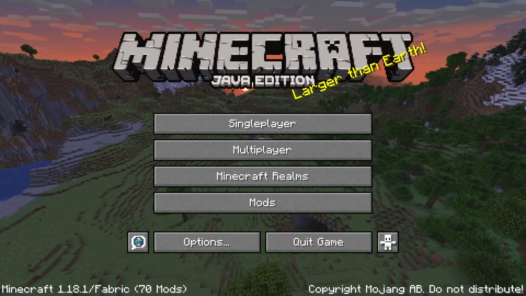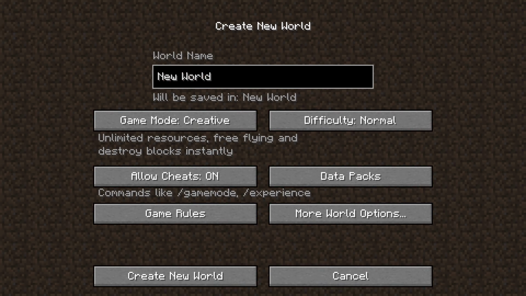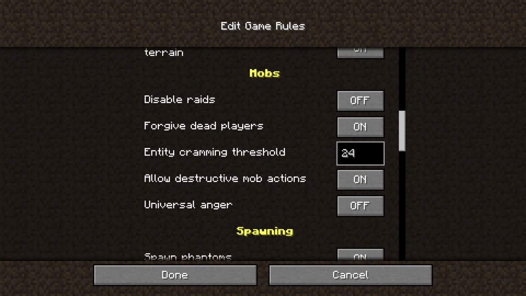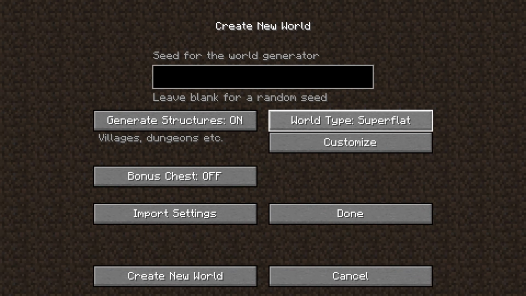Once Minecraft has launched, you can create a world just like usual and call it something like Rings. Then I am also going to change a couple of things I always change. And then I'm also going to select a super flat world.